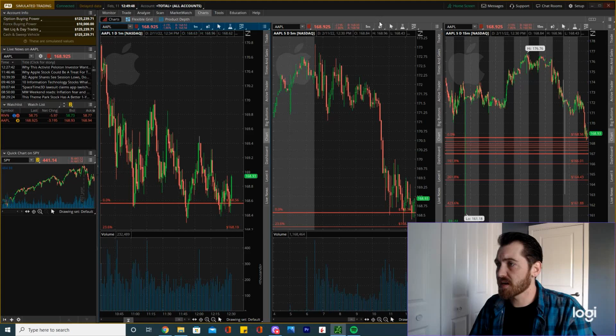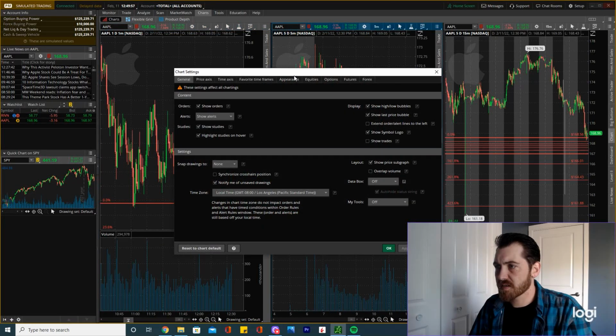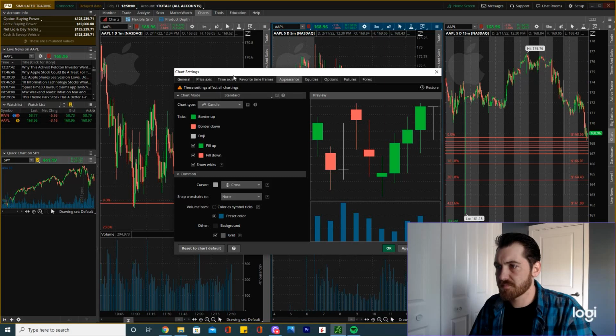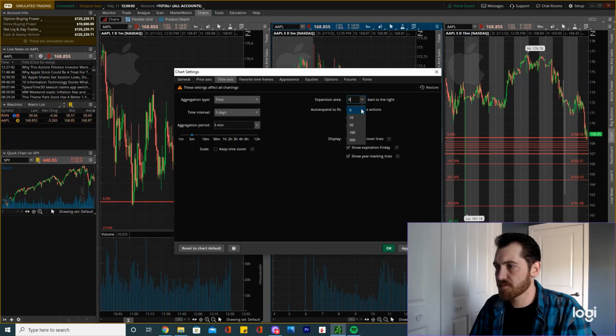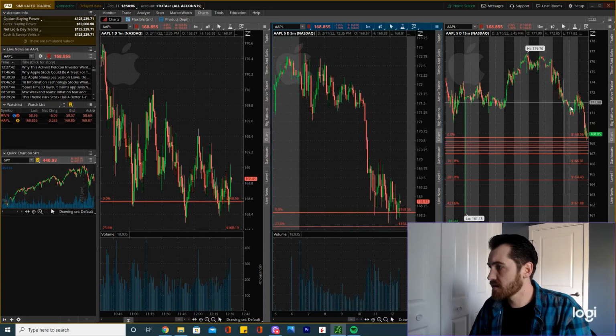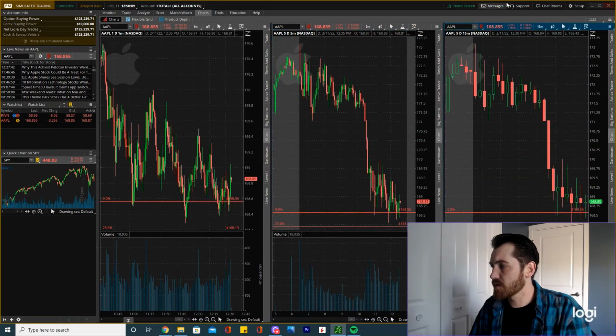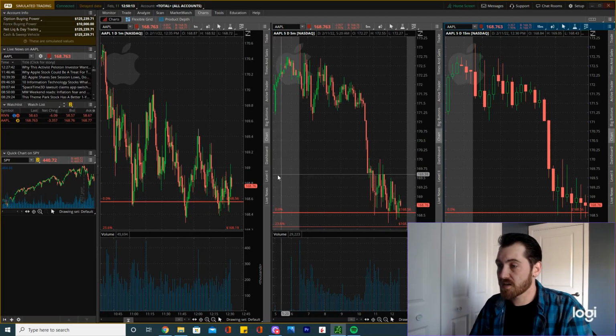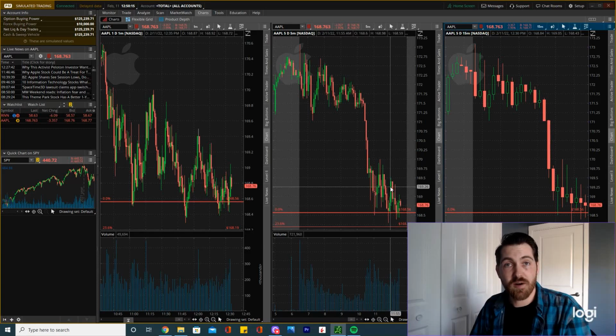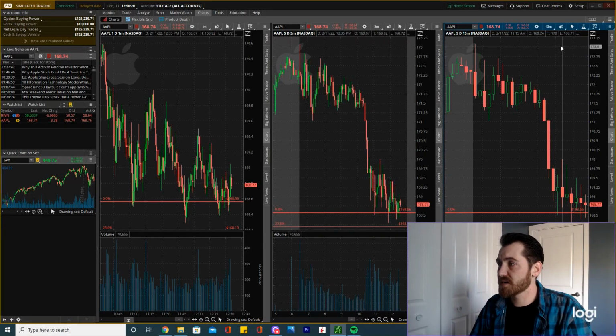I'm going to do that to, oh, it should have changed all the charts. Interesting. Let me see if I can apply. All right, appearance, fill up, time axis to the right, 10 bars. Let's do apply, OK. Well, looks like I have to do it individually, but you get the gist. So that's how I'm going to get the charts looking how I want. So we have a 1 minute candle, a 5 minute, and a 15 here.